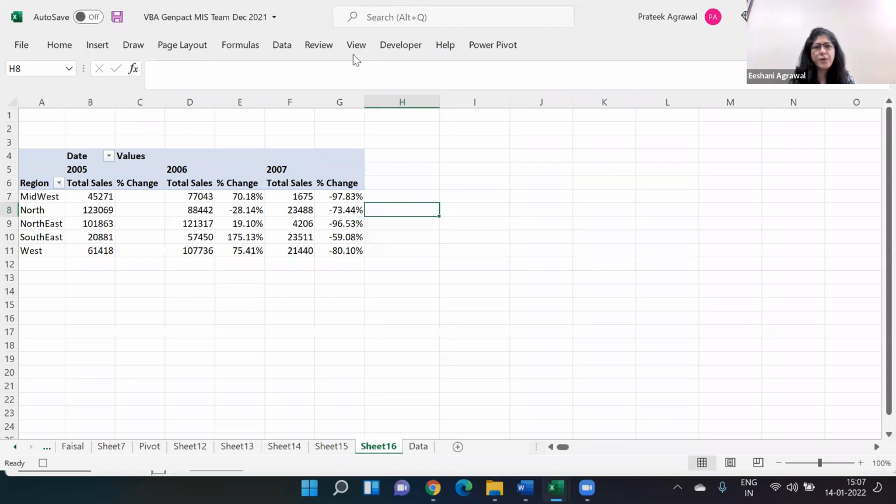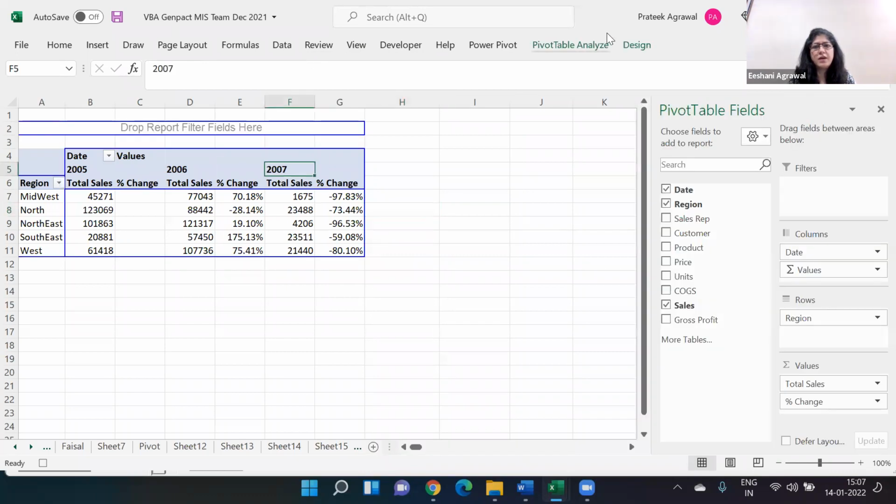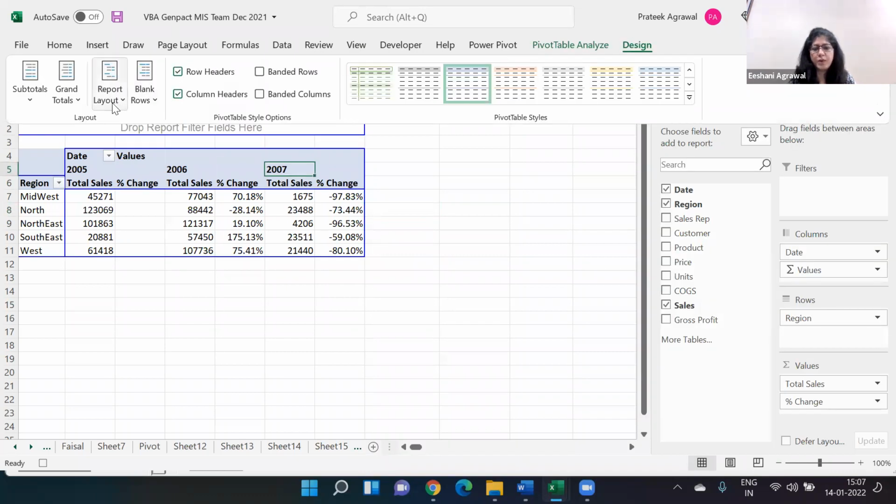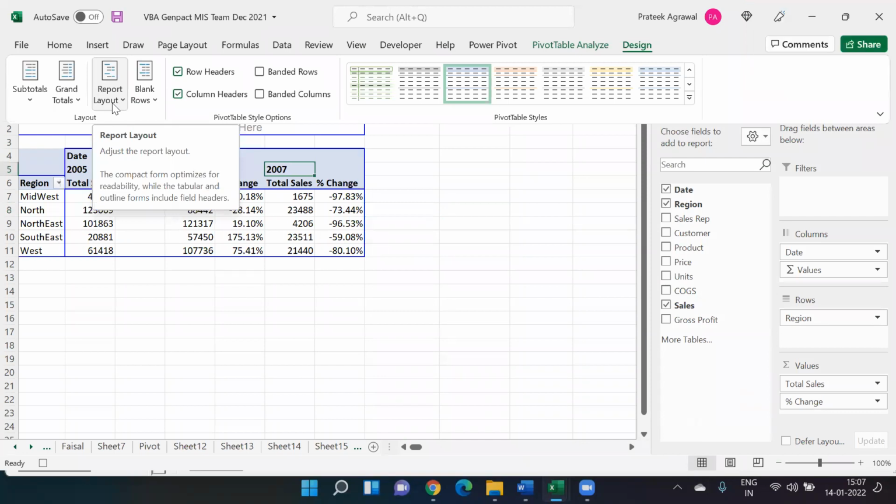In this case, Ankita, what you were talking about was this report layout, correct? Yes. Right. In this case, it won't help to change the report layout. It would more be for when you have those group tables, then it makes sense. So that's why I'm not touching it.